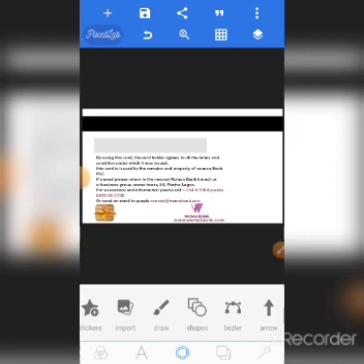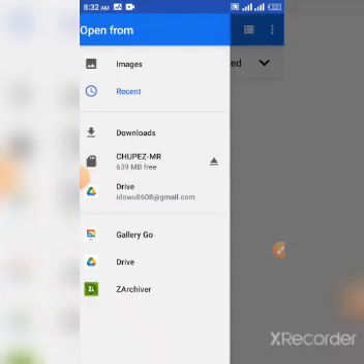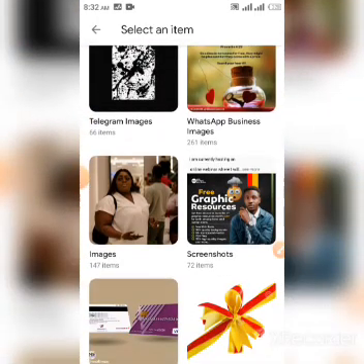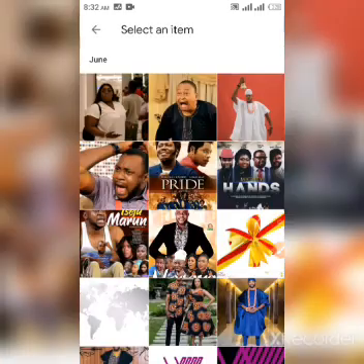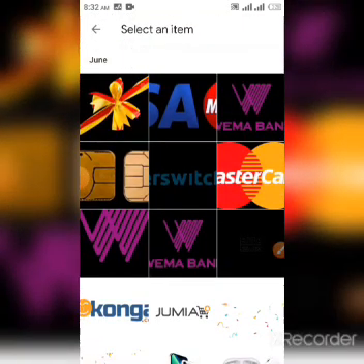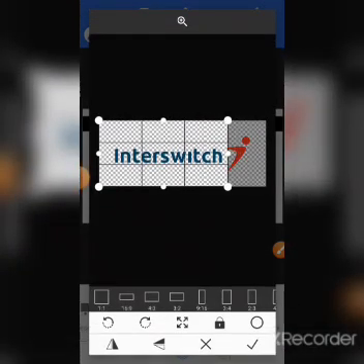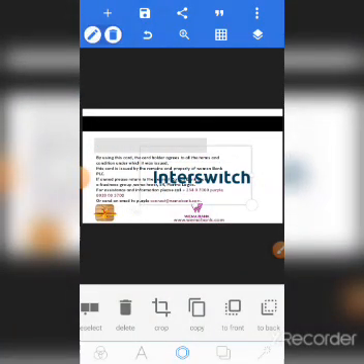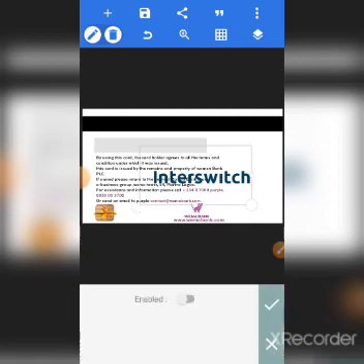The next thing I'm going to be doing right now is Interswitch. Where's my image? Interswitch. So we have this. But due to color reasons, I'm going to do it like this. If you look at this very well, there is a difference in their color. So I'm going to change this color to this.